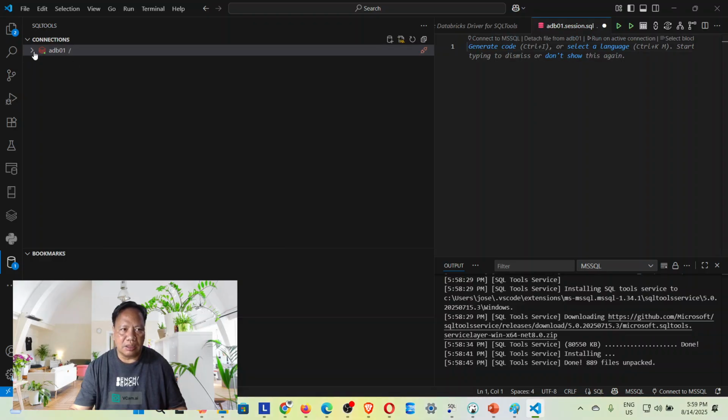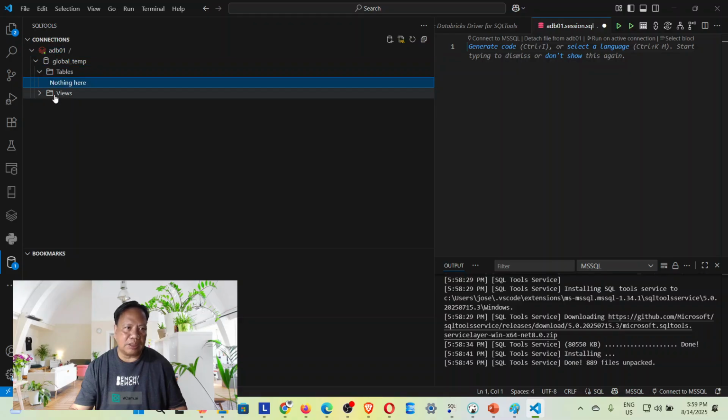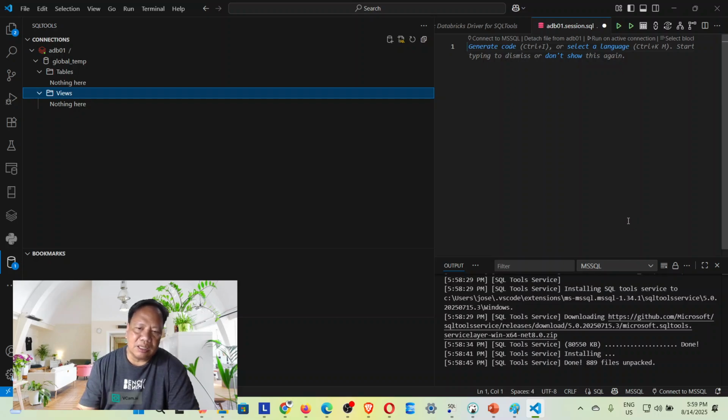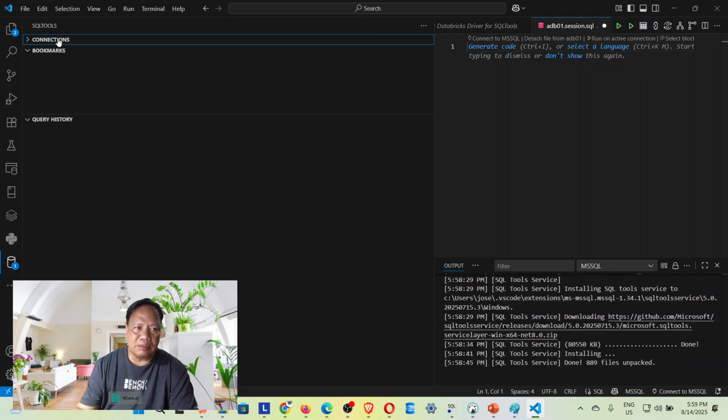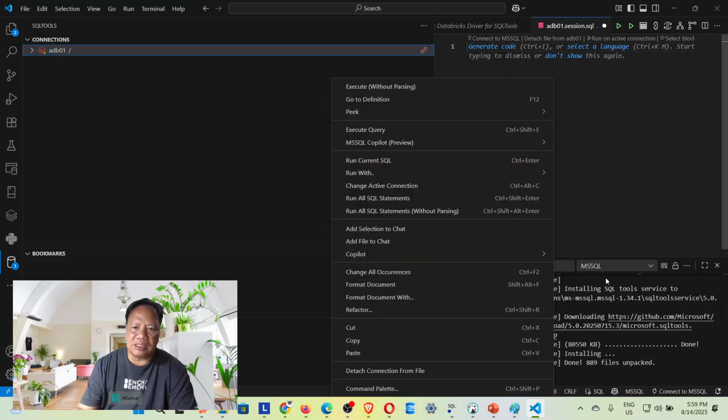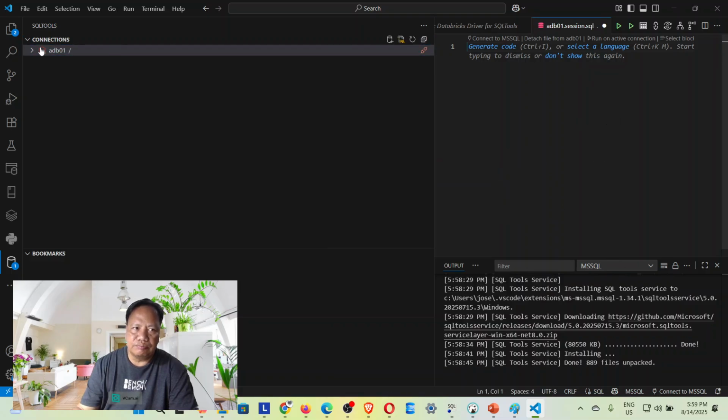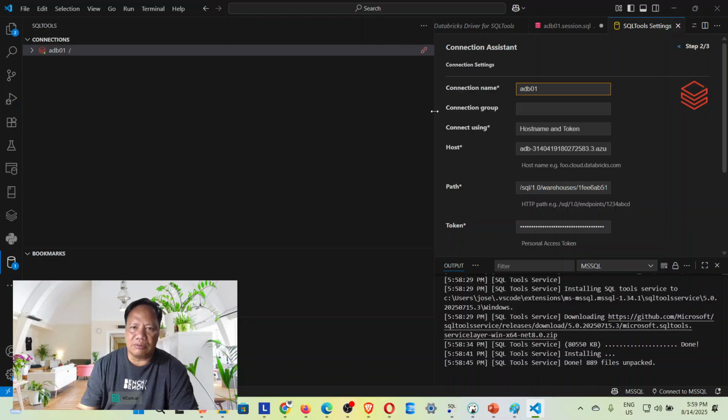And yep, nothing here. Okay, I probably don't have the permission because I changed the token, right? So yeah, the connection is a bit different from here. So just ask ChatGPT how you are going to connect. So this is how you're going to connect.